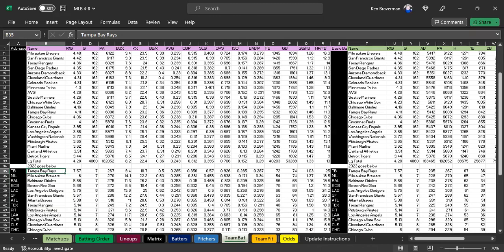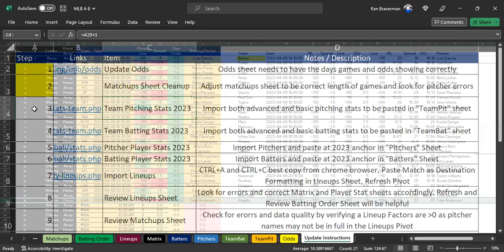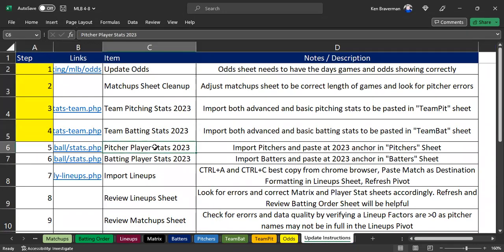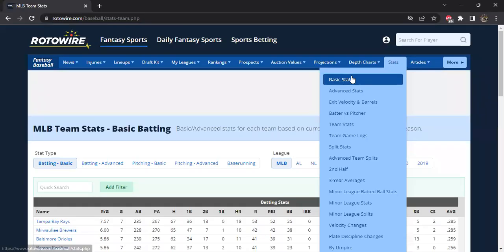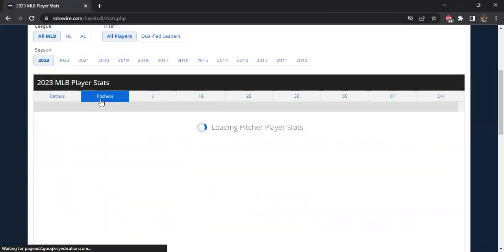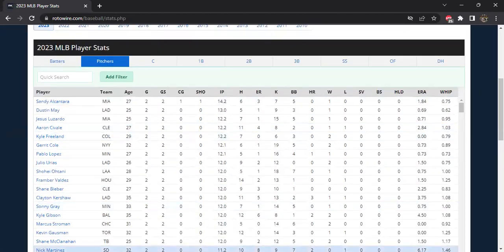All right. So those 2 are now done. Team pitching and team batting are now done. Yay. Next. Player pitching stats and player batting stats are both. So that's another link. You could follow the link, or we can go there. It's under stats, basic stats, and you get batters or pitchers. Once again, I've already done this, so we don't have to actually go through the process, but you export it, and here's where you put them.